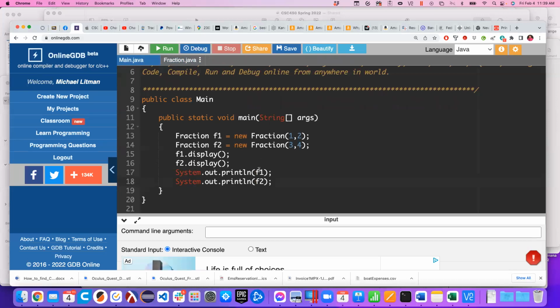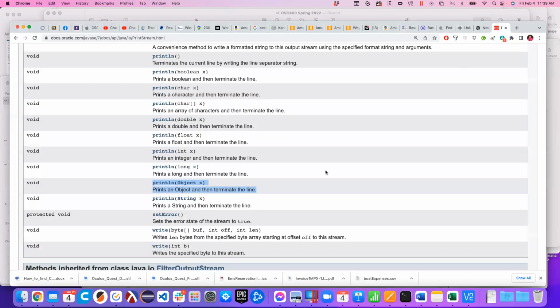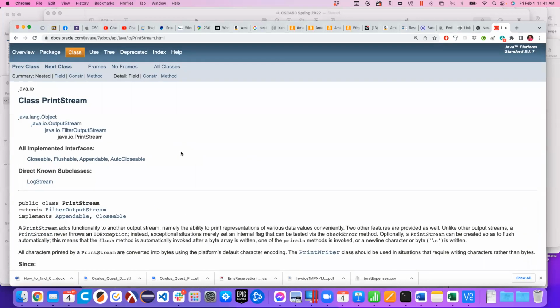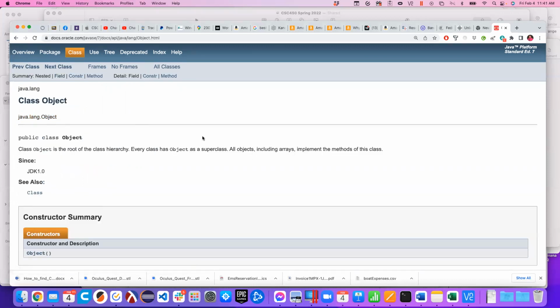So let's go investigate objects for a second. We can do this with any old class. We happen to write a fraction class, but every single class that exists in the Java language will have, at some level in their lineage, the object class. So if you scroll all the way to the top here, we see that a print stream is actually a filter output stream, which is actually an output stream, which is actually an object. So in this case its great-great-great-grandparent is object. So I'll go ahead and click on object.